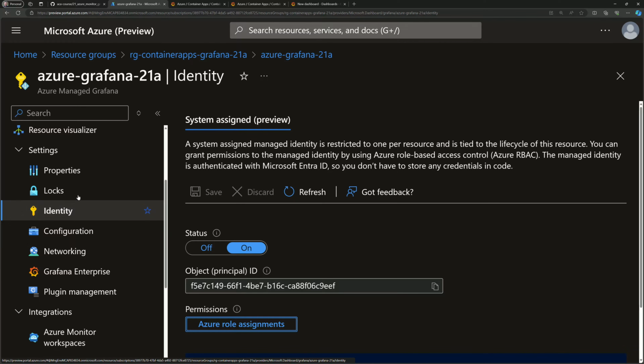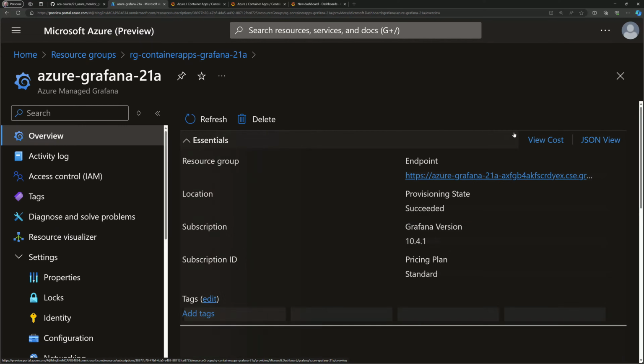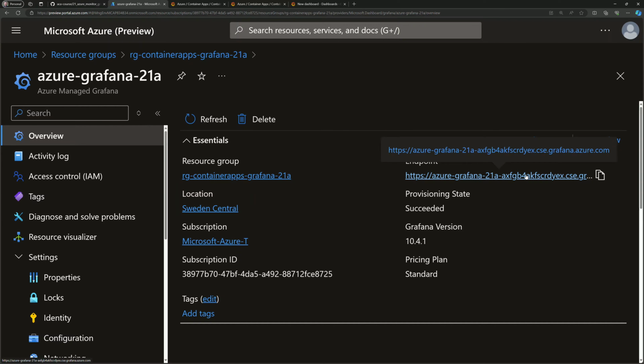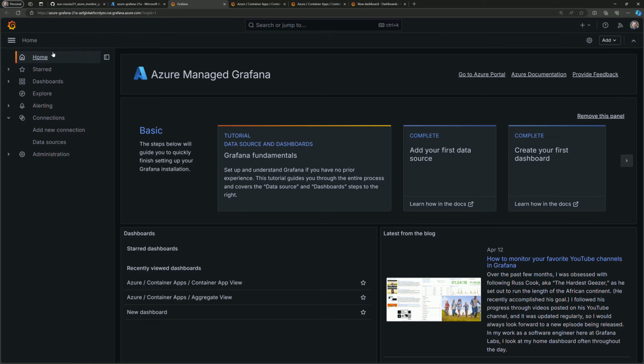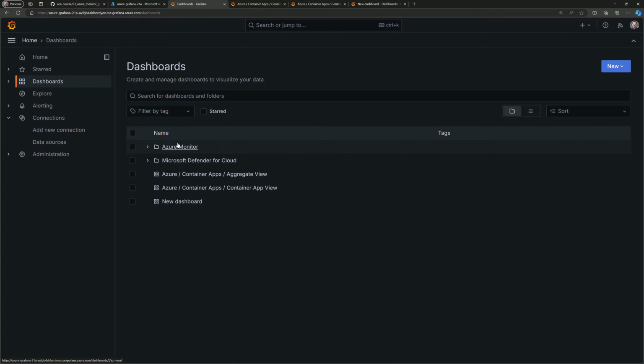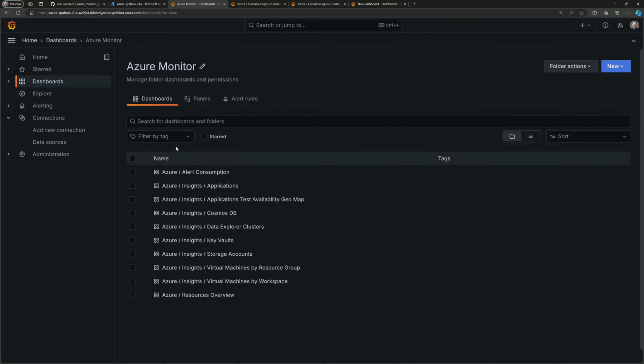So now I'll navigate to the dashboard offered by Managed Grafana. If I click on the link here for the endpoint, that will open a new window. And from here, I would be able to access the home. Before this, actually, you will need to perform a login operation. I have already done that because I've logged in to this dashboard before. And then you will be able to view the default dashboards that are offered here, like the ones coming from Azure Monitor and from Defender.